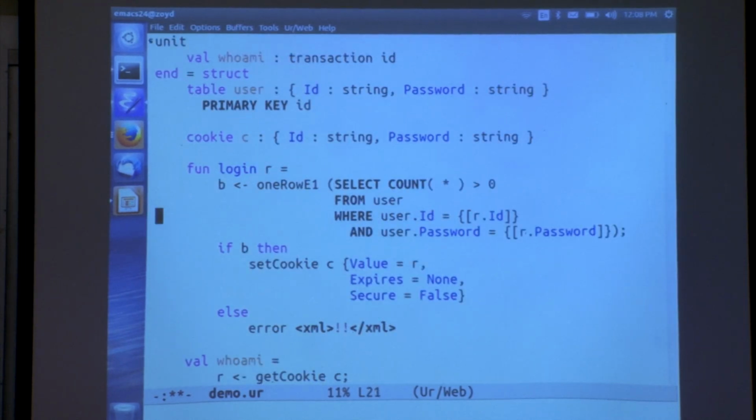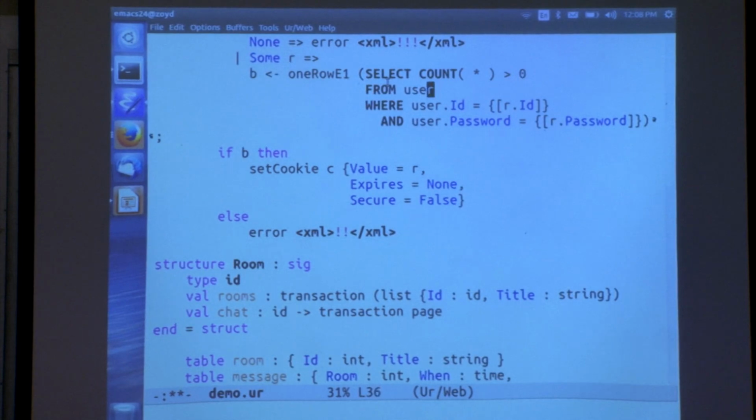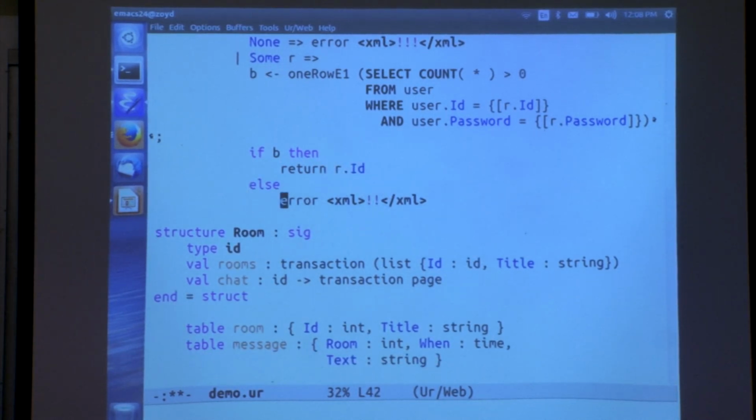So I'll just copy some of this here. Run the same check there. If it worked, then we'll just return the ID part of the record that we just verified against the database. Otherwise, four exclamation marks.